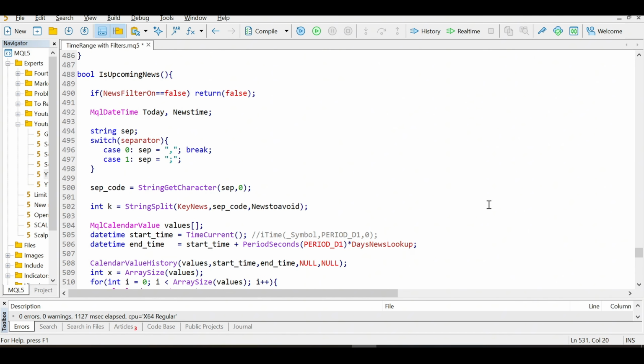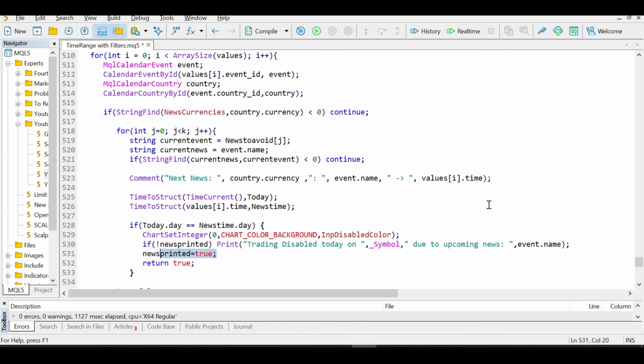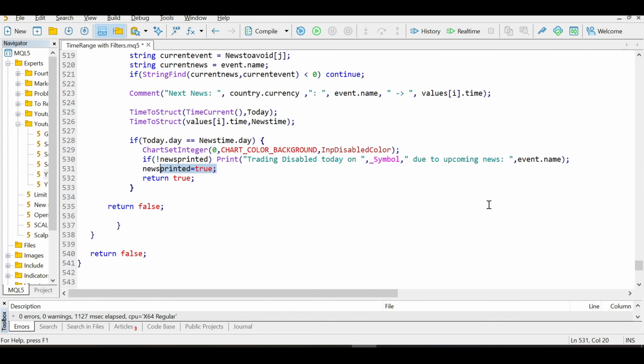So this is the first part, and this is the second part, and this is the end. So pause the video and code it. All the brackets and curly brackets need to be completely in place. Let's compile to see if we have any error, and I don't have any error.